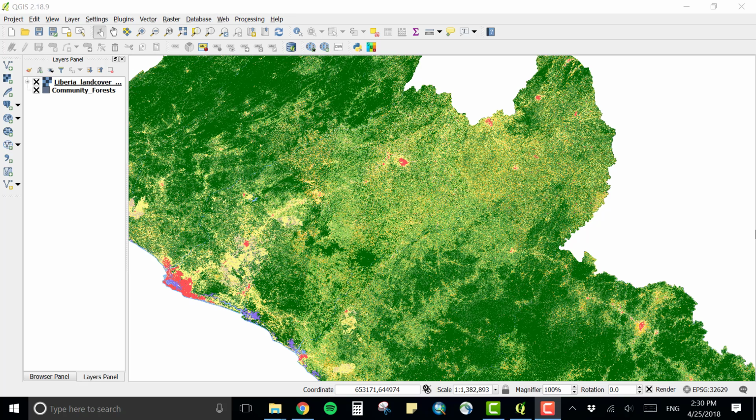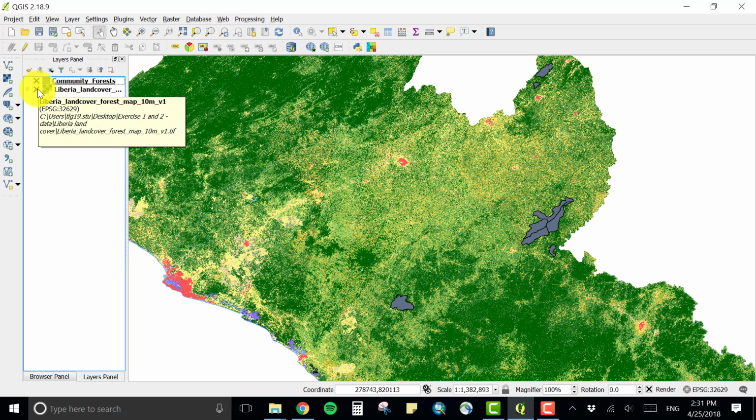And so we have added two layers to our project, a Liberia land cover map and a community forest CF shapefile. But you might have noticed that after we added our land cover layer, our CF layer disappeared. To fix this, we can go to our layers panel over here and drag the land cover layer below the CF layer. This way, the CF layer appears on top. Another solution to this is to simply turn off the land cover layer by unchecking the little box in the layers panel right here.